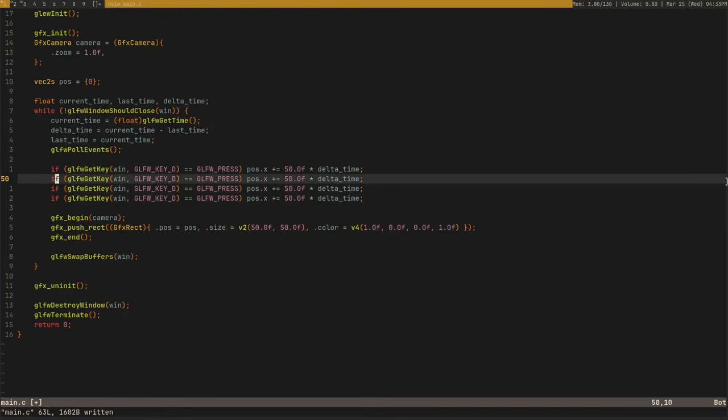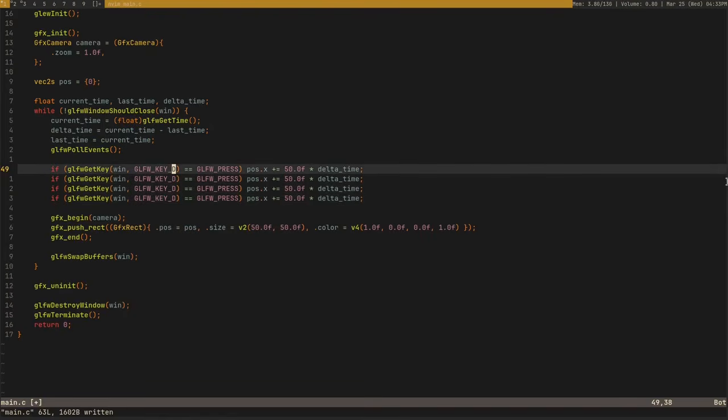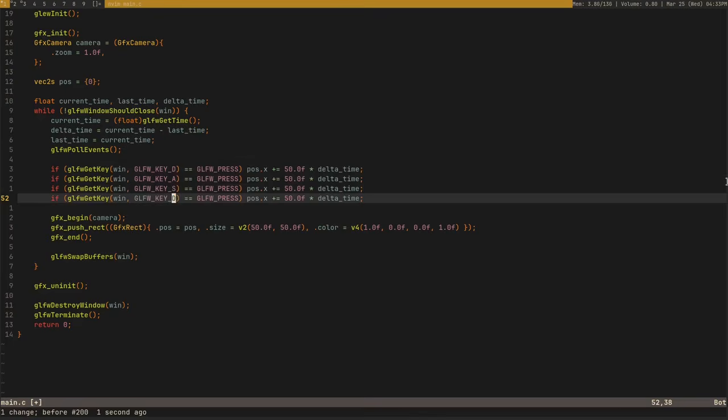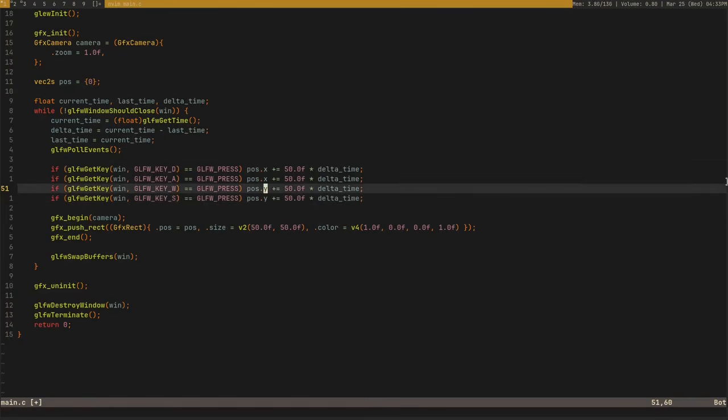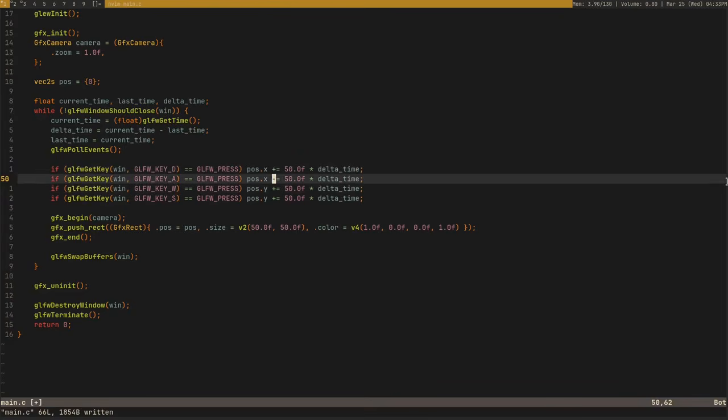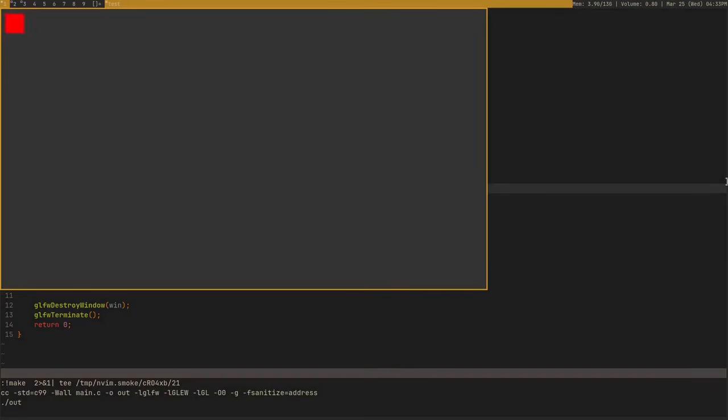Let's just copy this a bunch of times, but this time it's going to be D, A, just down, nope, up, down. What am I doing? Yeah, just change these to y. And here we do a minus, we do a minus, we do a minus. We are so bad, guys. And there we go. Look, I'm moving a little render.